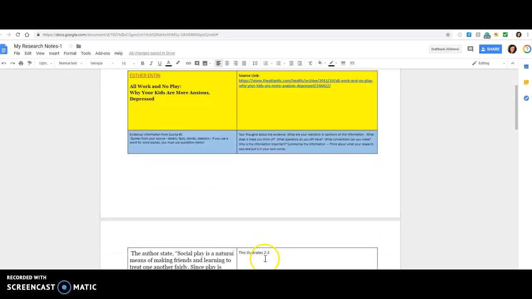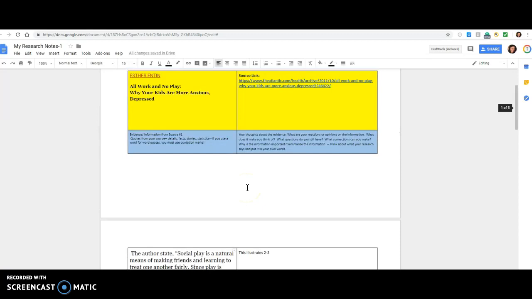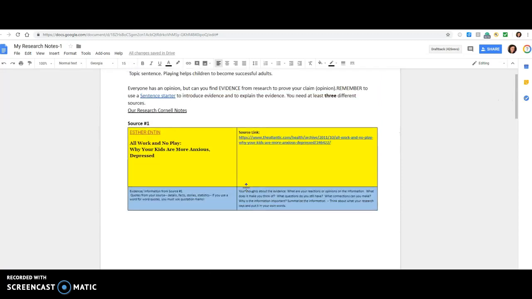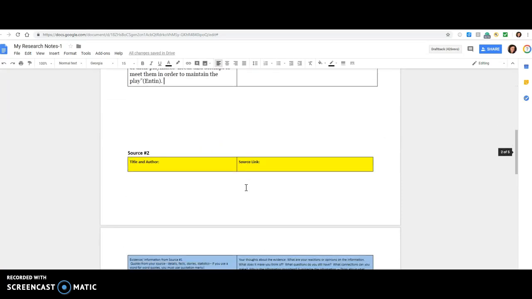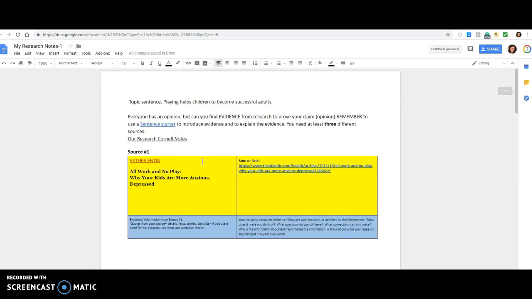And then again, you want to explain that evidence. So you want about 2 to 3 pieces of evidence for each source. Okay, and remember you need 3 sources. So this is how you collect evidence that backs up your claim. If you have any questions, please let me know.